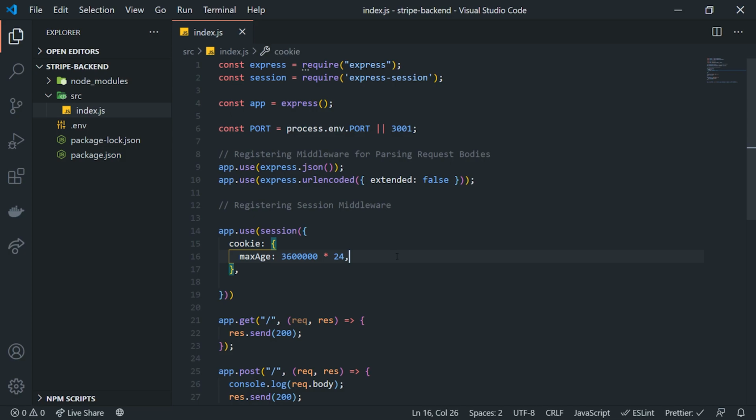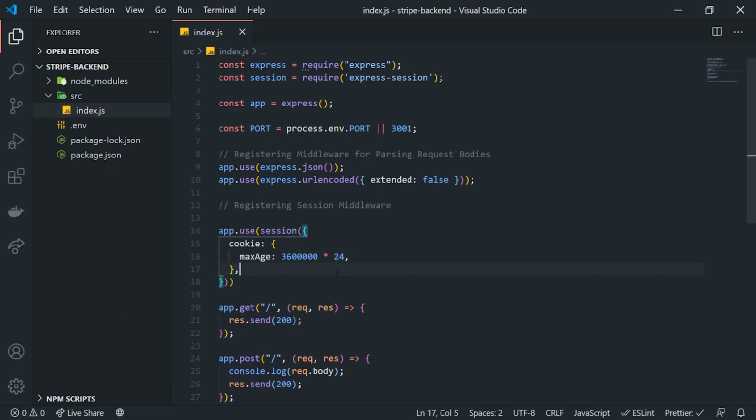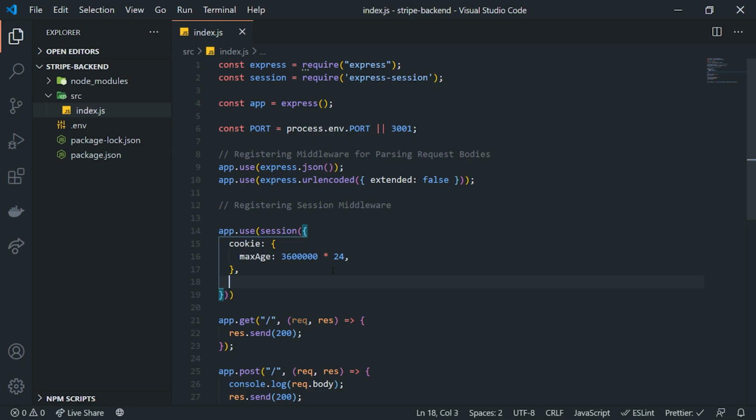You can also set other values too. So if you want secure, signed, sameSite, etc. But I'll leave you guys to worry about that. We don't need to worry about those things, at least right now. I'm just going to worry about the minimum things for development.